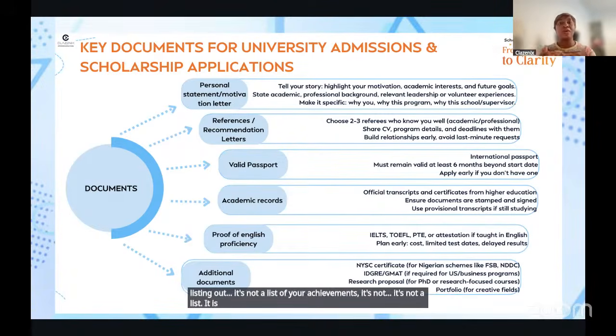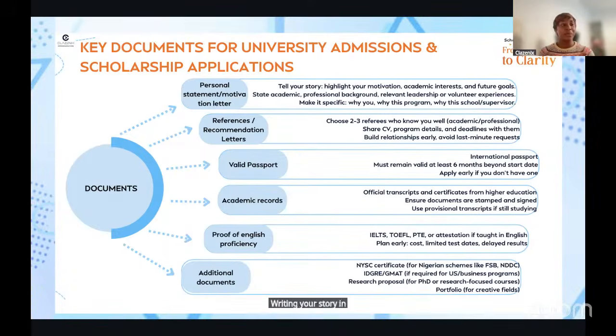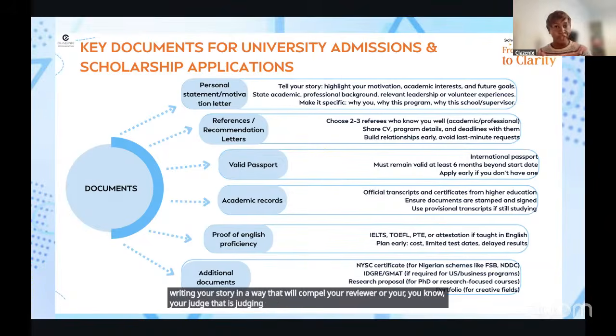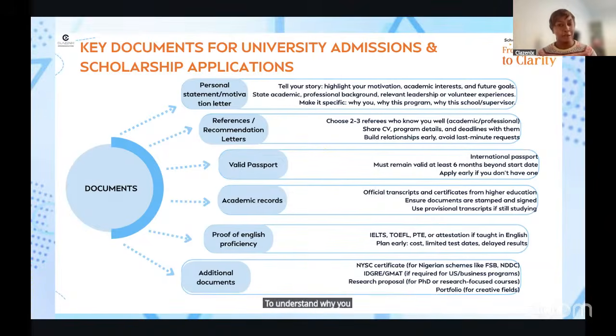It is you writing your story in a way that will compel your reviewer, the judge that is judging your application, to understand why you could be the best person to get the application or that scholarship itself.